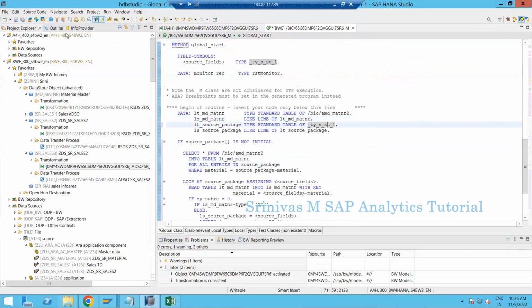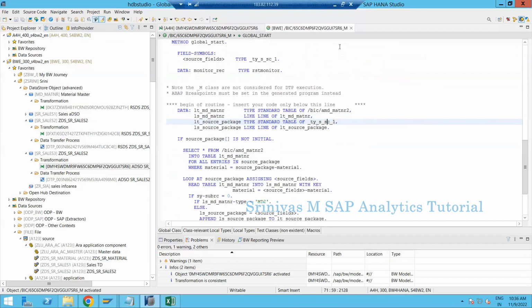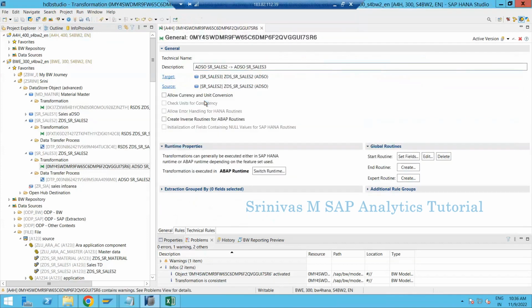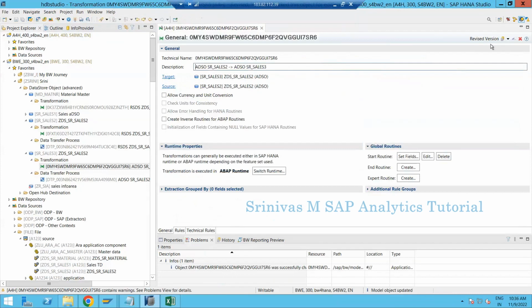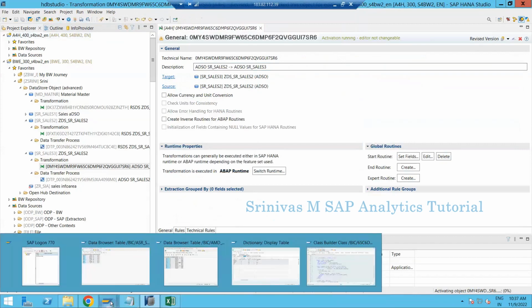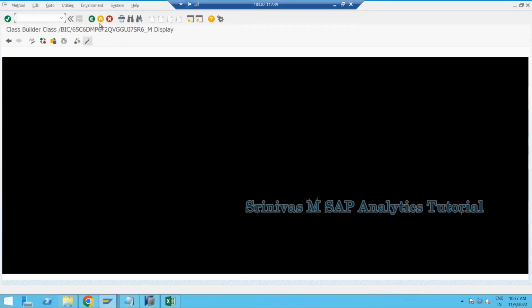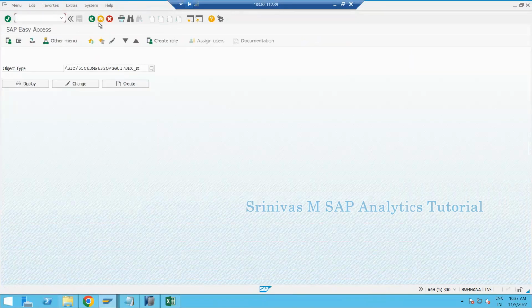Now I am activating my routine. After activation, I am closing this one. Now it went to the transformation. Now activating, you see my revised version is there. Currently my transformation is the revised version. I am activating my transformation again. In the meantime, whatever data I loaded into my target, I will delete that information.